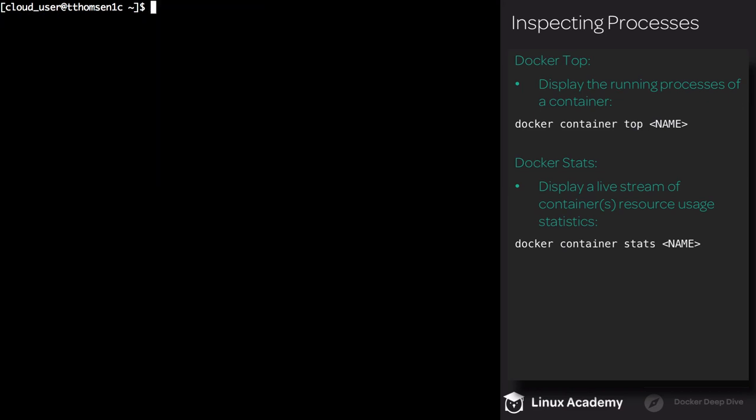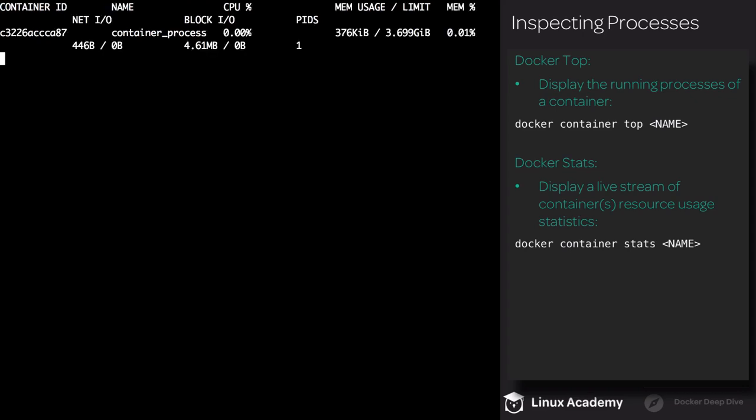The last thing we're going to look at is docker container stats. This gives you a live stream of the container resources. Right now, there's not a whole lot going on because the container is basically sitting idle. There are no updates, so until we do something, nothing's really going to change on the screen. And you can see anytime I interact, it's just going to refresh.